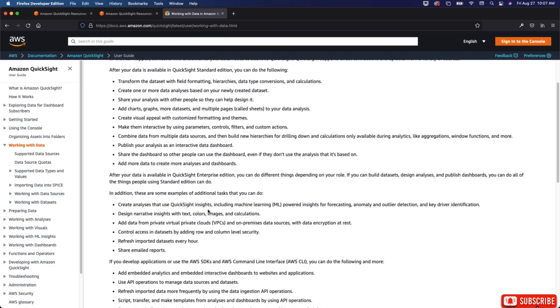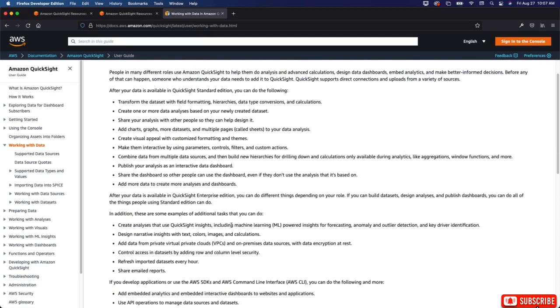Okay? After your data is available in QuickSight Enterprise Edition, you can do different things depending on your role. If you build data sets, design analyses, and publish dashboards, you can do all of the things people using Standard Edition can do. In addition, these are some examples of additional tasks that you can do.